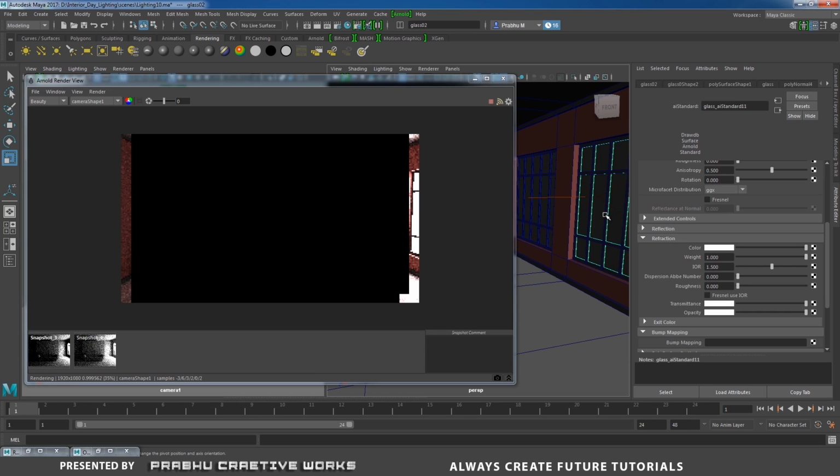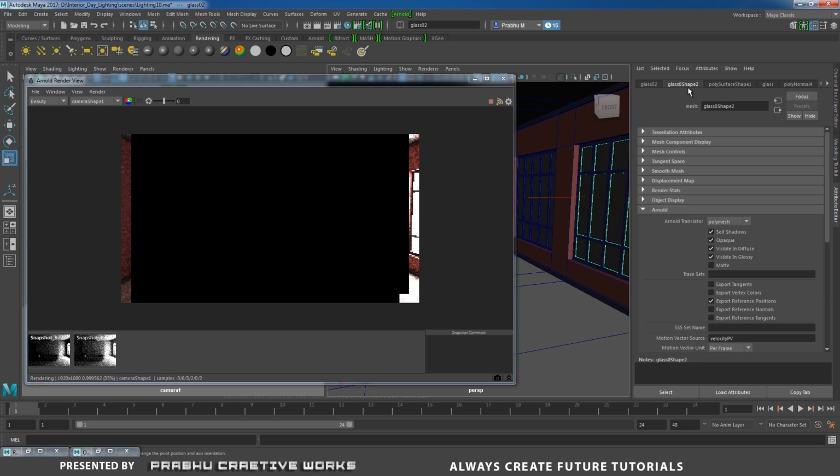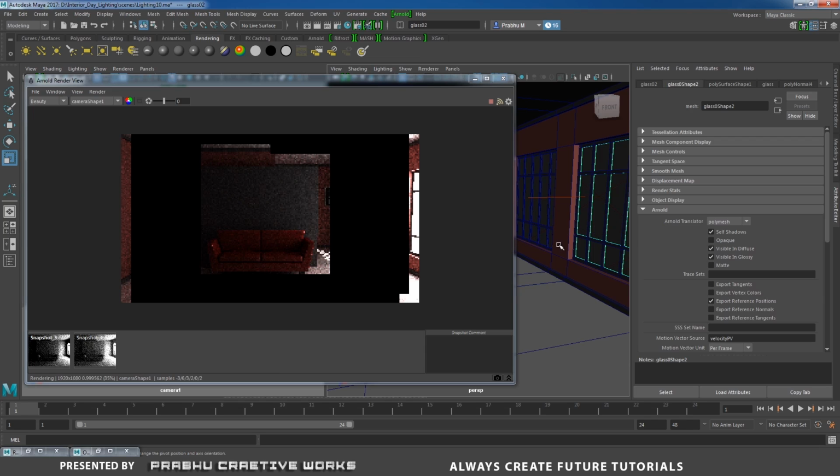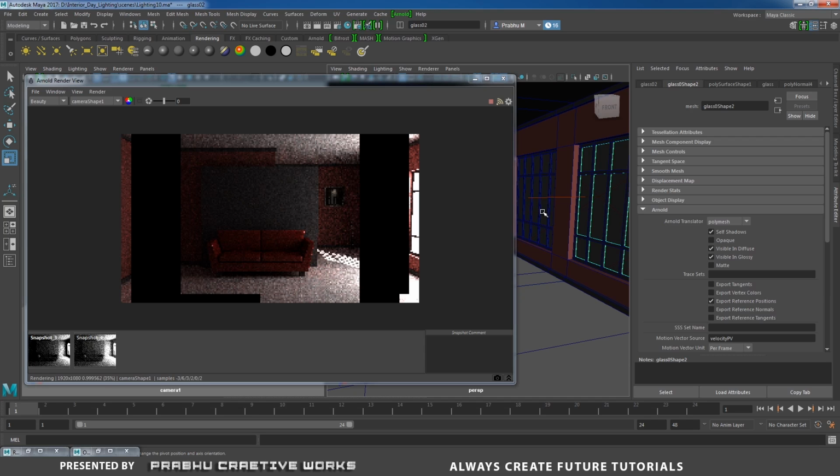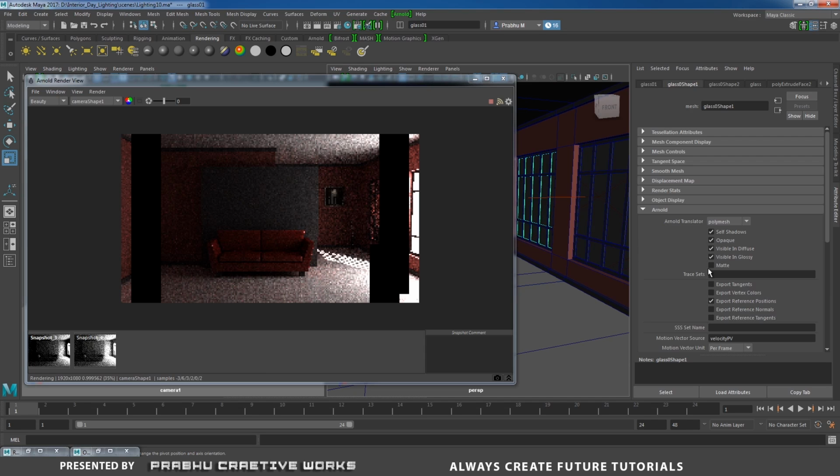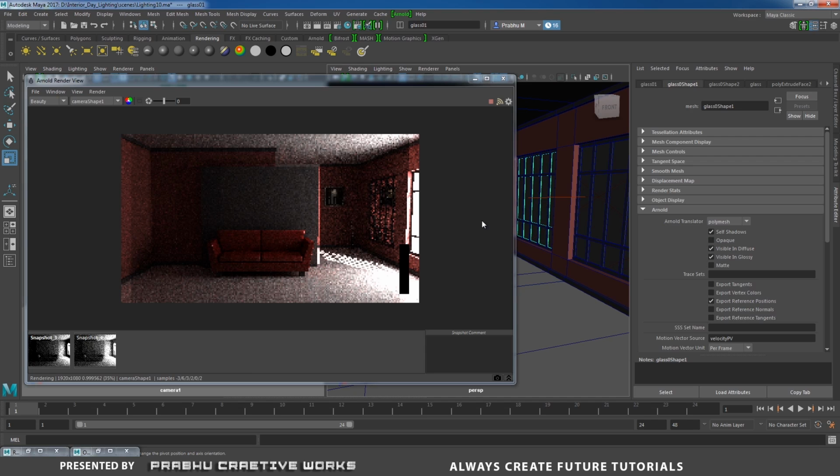So select this object and go to glass shape, expand this Arnold tab and uncheck this opaque. Now you are able to see our glass will allow lighting inside of our room. So now select this glass material again and uncheck this opaque option. So that means the lighting will be allowed throughout this glass.